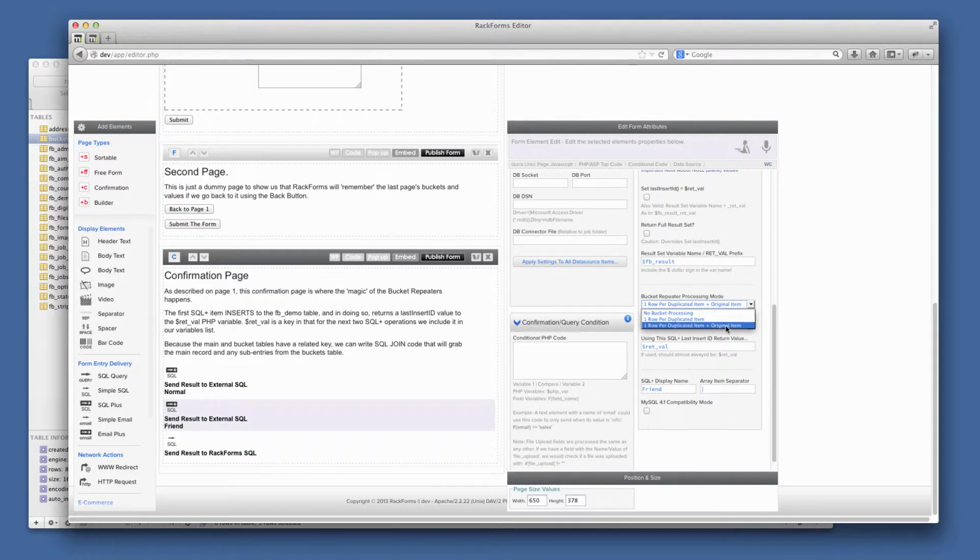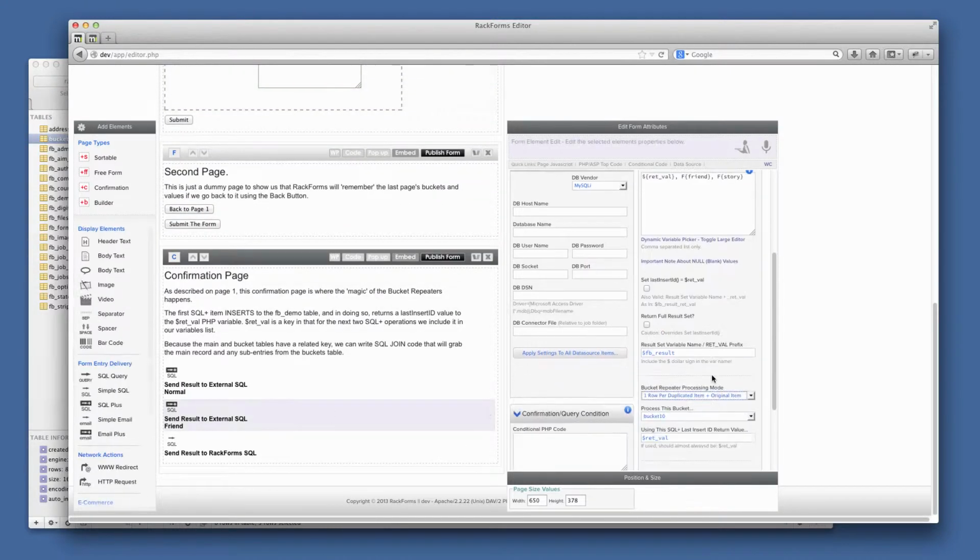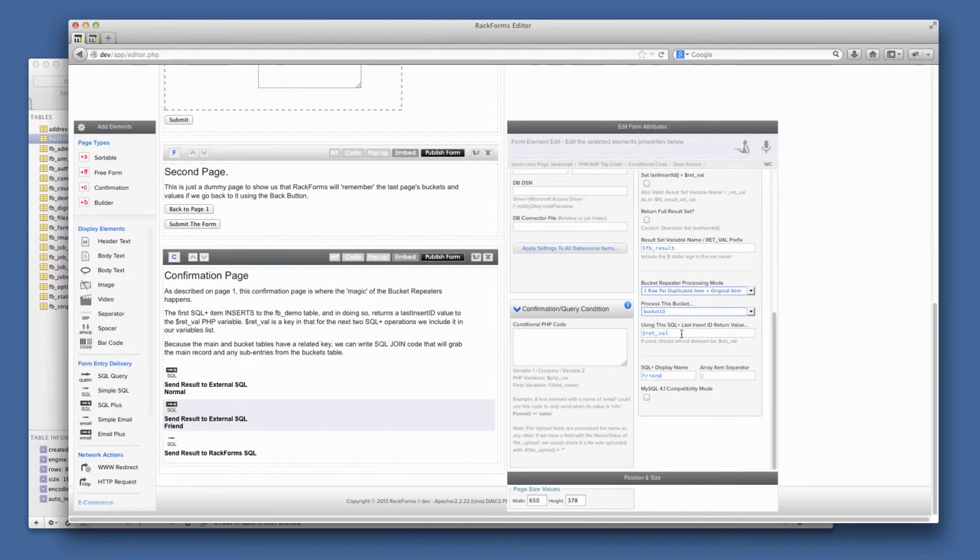We have the option of not processing the first bucket item. Sometimes it's helpful for some data collection tasks, but for most cases, we always want the one row per duplicate item. And then for the bucket that we process, this is just a dynamic field. It allows us to select any of the buckets in our form. And by the way, we can name buckets at will. So this one just happens to be called bucket 10, but if we call it something different, it would show up in our dropdown right here. Finally, I am going to put in this retval value right here, just to make sure that RackForms connects everything properly for us. So if we're using the SQL plus last insert return value, it's going to be called retval. And this is interesting because it allows us to actually use the retval from these entries as well.